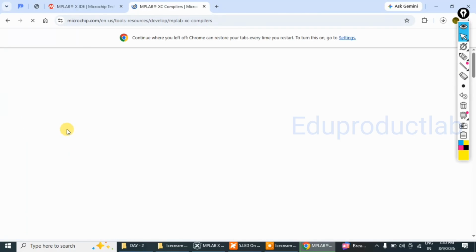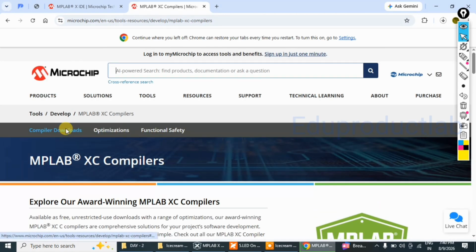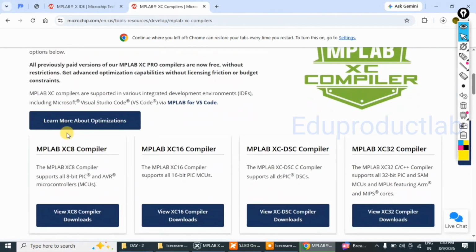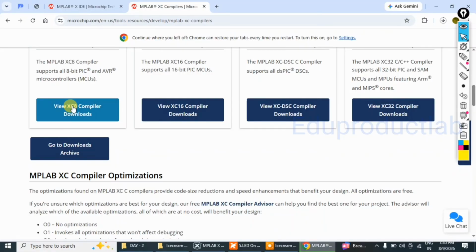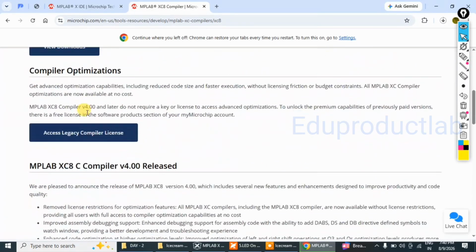Okay, it is showing the 16-bit compiler and 32-bit compiler. My need is only the 8-bit compiler. So I scroll down. Here it is showing XC8 compiler downloads. View XC8 compiler downloads, view 16-bit compilers, DSC compiler, 32-bit compiler. So I click the XC8 compiler. Okay, it redirects to another tab.